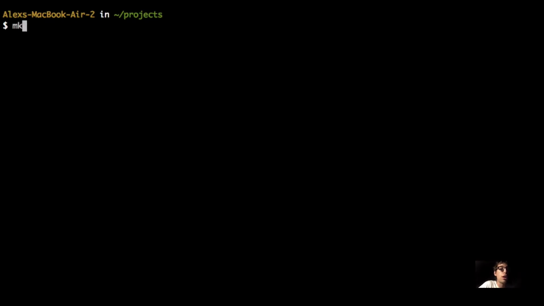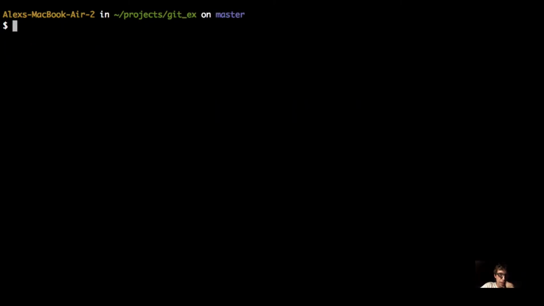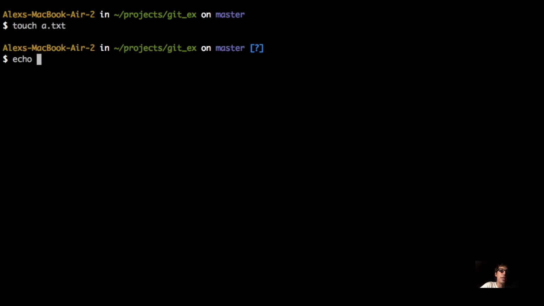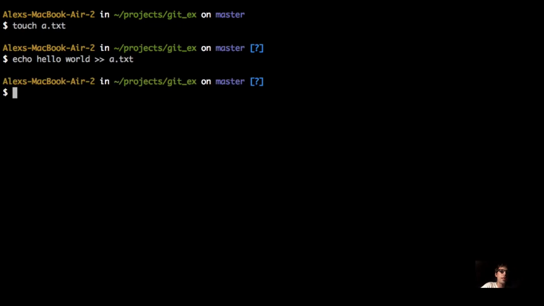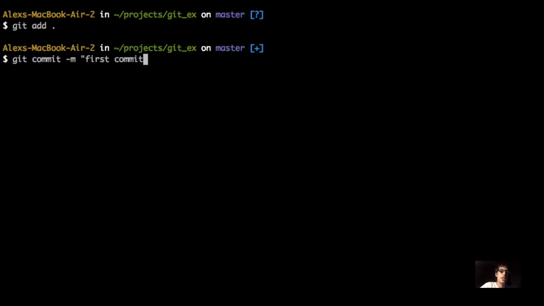So we're going to start from scratch now. I'm going to make a directory called git ex, and then cd into git ex, and now we're going to initialize the repository with a git init. Here I'm going to make an a.txt file, and echo hello world to the a.txt file. If you don't know Linux commands, that's okay. I'm about to get to Git. Now I'm going to add it to the indexing area, and then commit it to my local repository with a commit message.